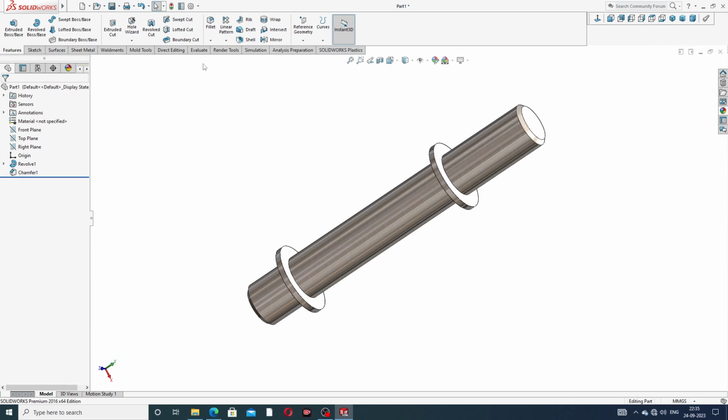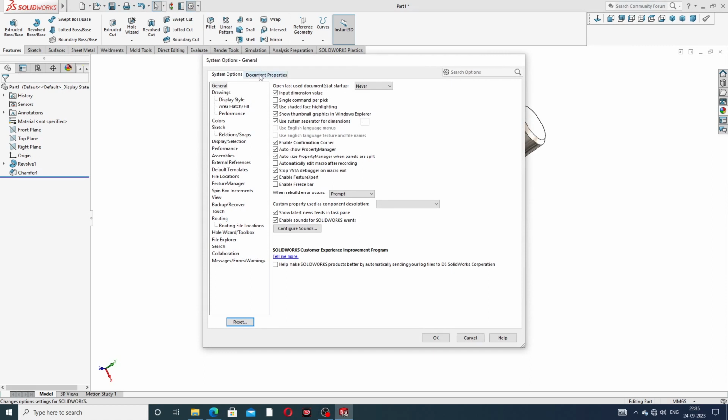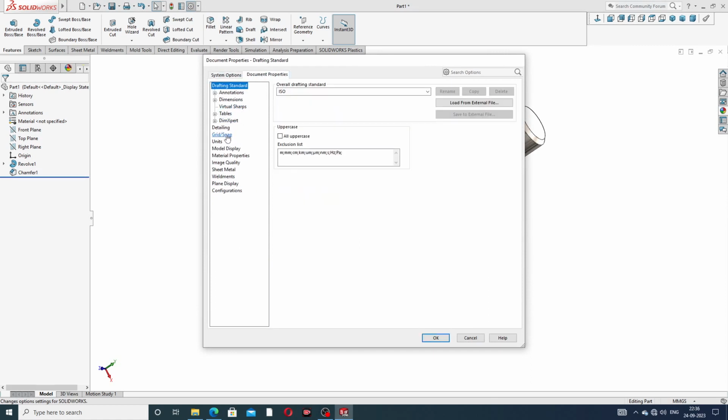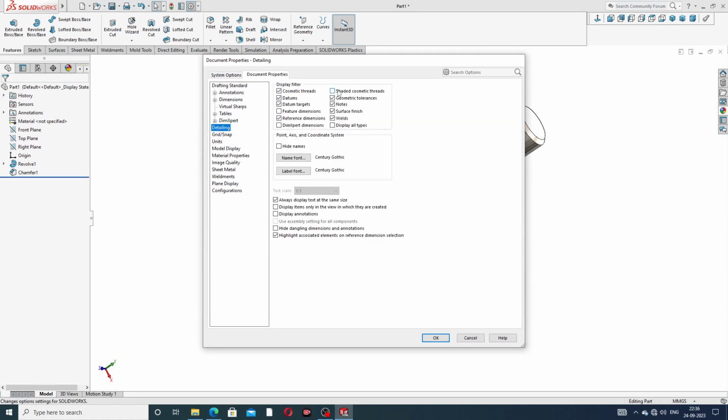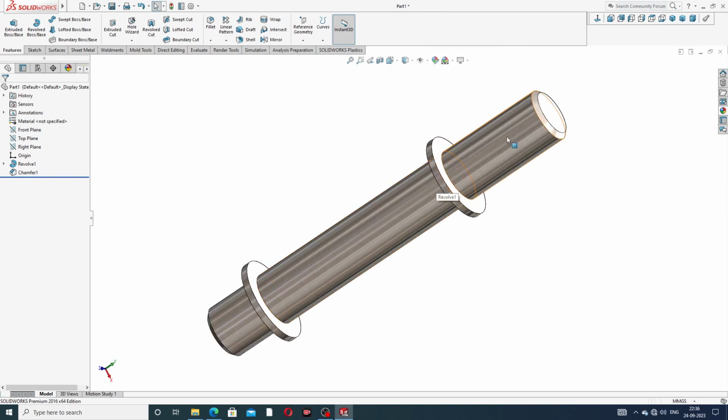And also to apply a cosmetic thread, at first going to options and document properties, and going to detailing, and cosmetic thread is unchecked, so click to check it here, because this makes it show easily. If this is not checked, then the cosmetic thread is not showing here.